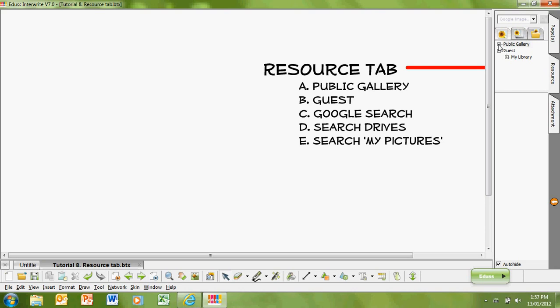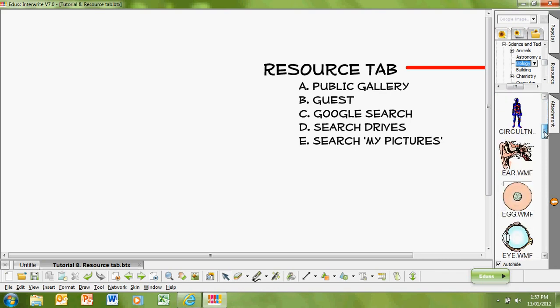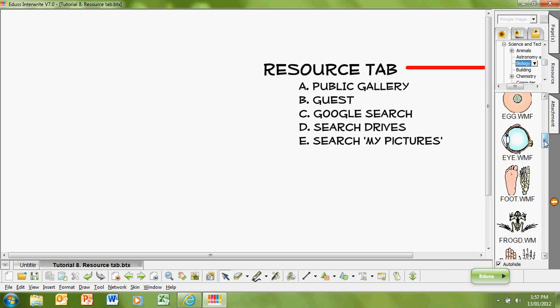If you select the plus sign next to Public Gallery, this will give you a drop-down menu. If you continue to hit the plus sign, it will continue to drop down until you reach the topic that you would like, and then you can have a look at all the Clipart, in this case, that has to do with biology. If you find something that you would like to use, you simply click on it and drag it to the main screen.